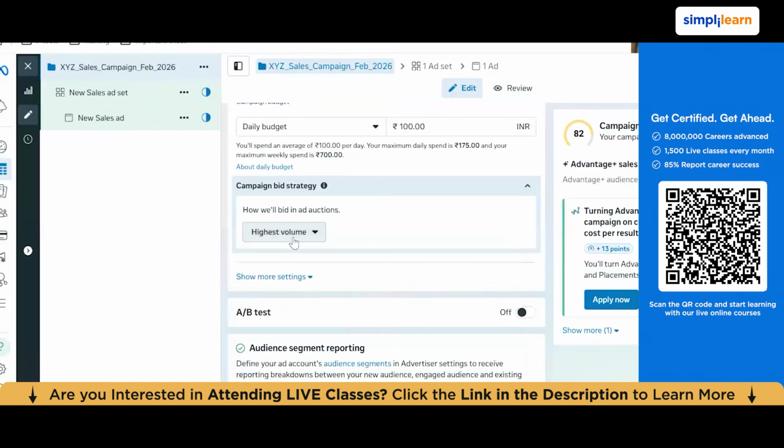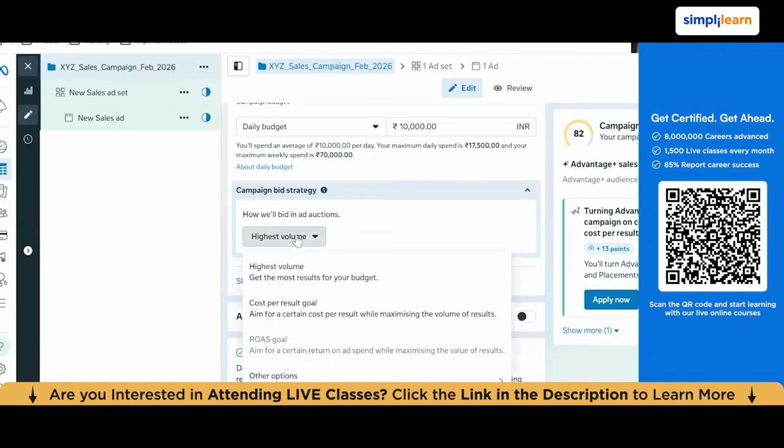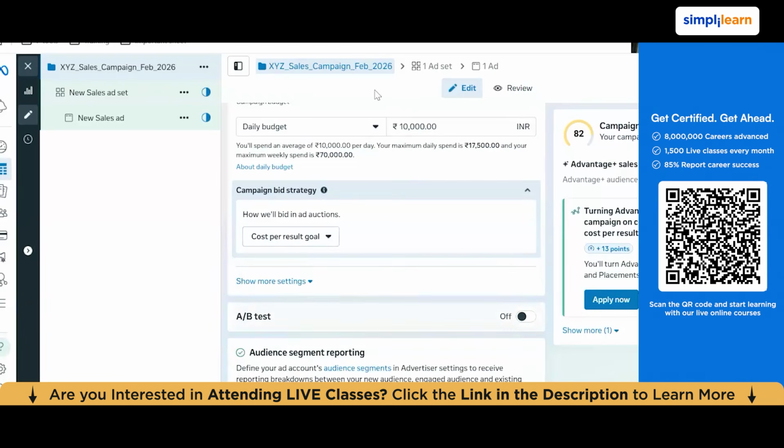So now how does this work? Here I've chosen highest volume, so I don't have to do anything. I would give my daily budget over here as 10,000, right? Sorry, I've made it 1 lakh. But now as I said, in the second scenario my client wants me to put a cap of 500 per lead. So what I'll do, I'll choose the cost per result goal over here.